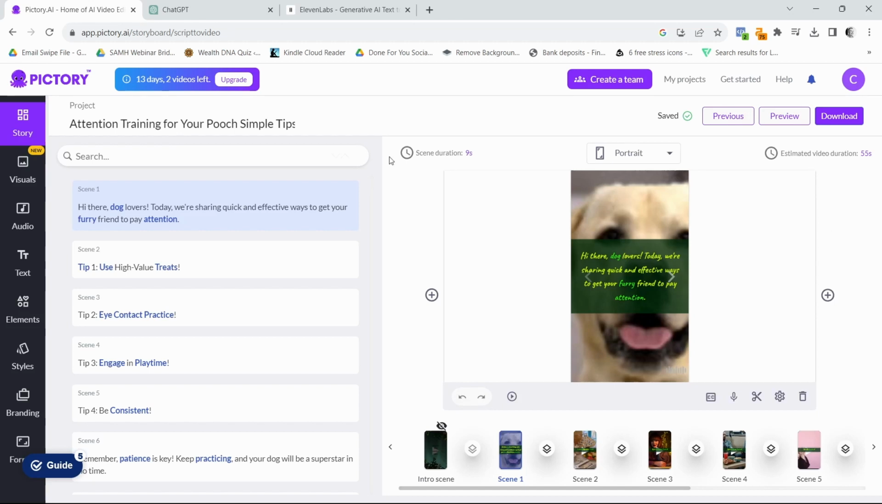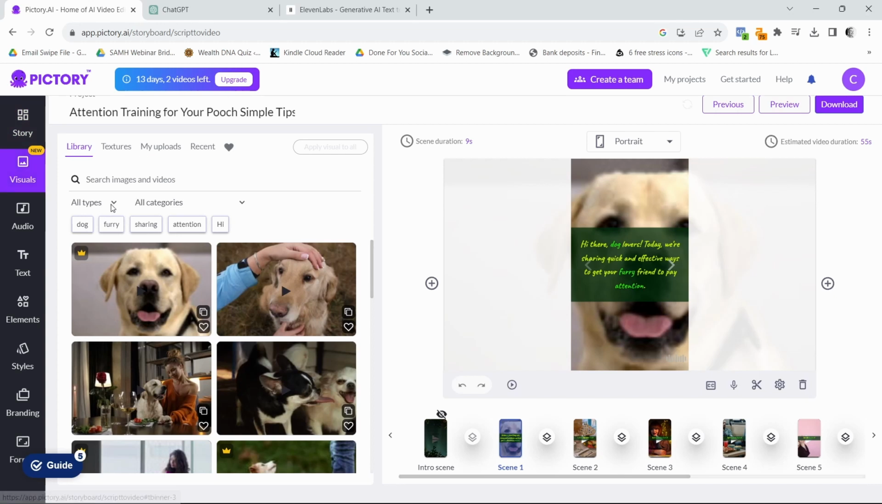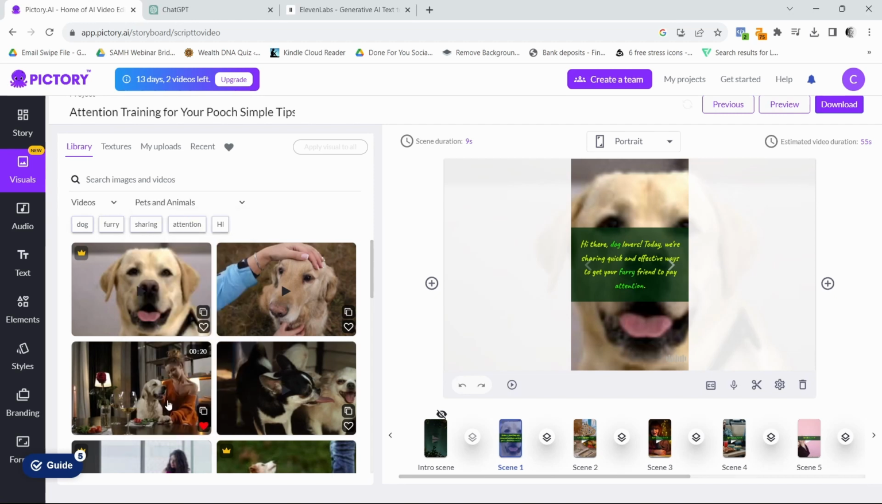All right, perfect. So now we're in the story part of the Pictory. And what we want to do now is click on visuals. And in visuals, I want to click on this drop down and select videos, then all categories. I just want to select pets and animals. And we want to check out our first scene.